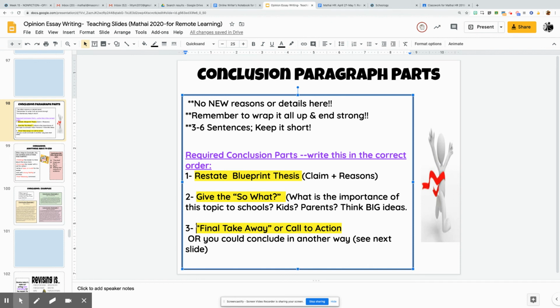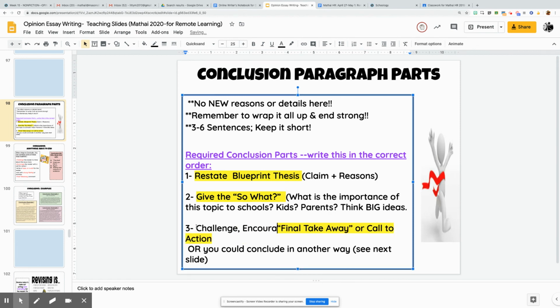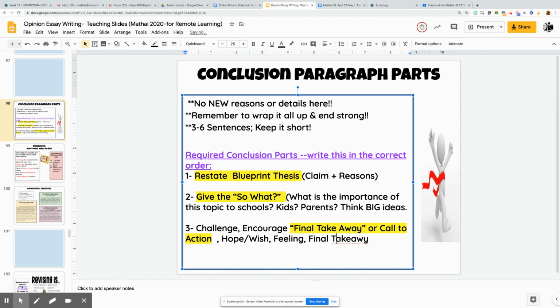I would say try to do a challenge, like challenge the reader, encourage a final call to action, give them a hope or a wish, and any kind of strong feeling, or just any kind of final takeaway. Okay, so choose from that. All right. I am going to go back to the online writer's notebook.